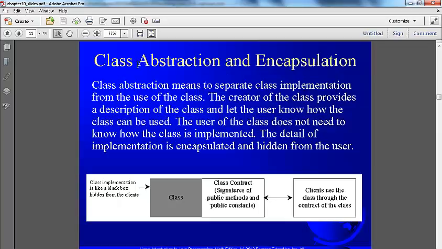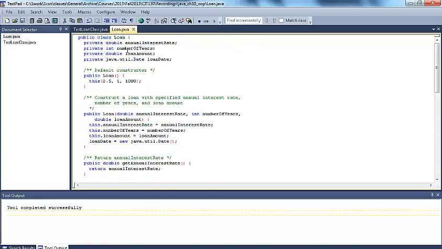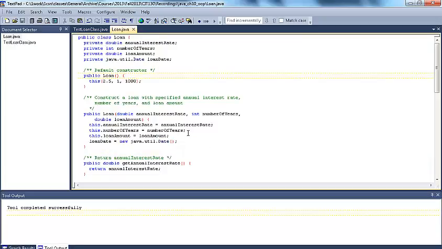Another concept that your chapter 10 talks about is the concept of abstraction and encapsulation. Essentially, all we're saying is that the classes that you define, so in a nutshell, this Loan.java definition where we write code for all of the mutators and all the functionality, this code is essentially referred to as the implementation of the class Loan.java. It says exactly what this class does.